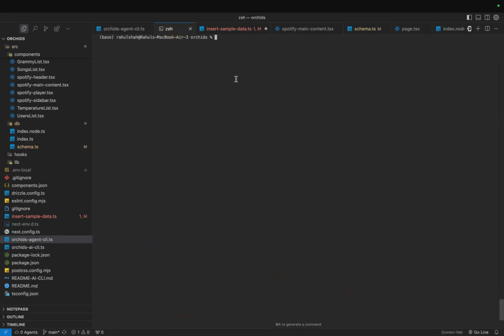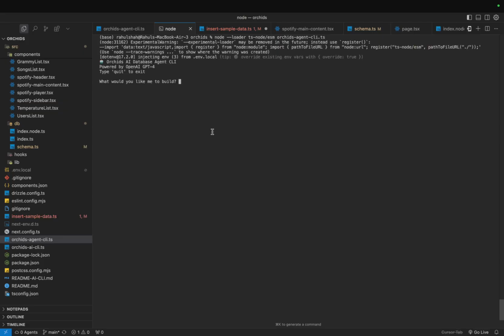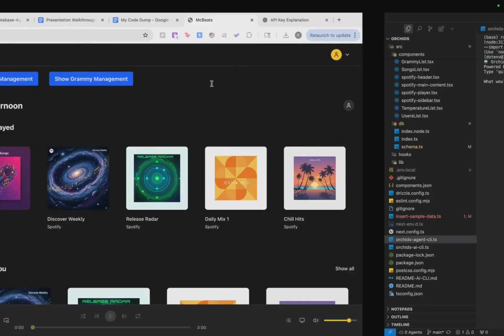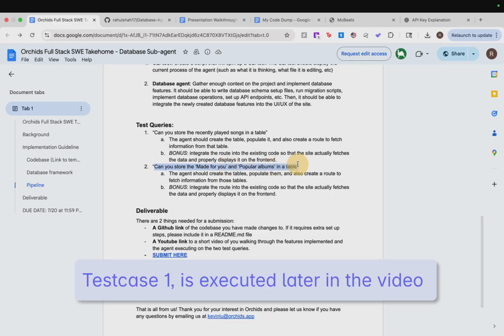So in order to fire up the CLI, I'm going to use this command, and it's going to start the CLI. This command line interface is going to start by asking you a question about what you would like to build. Let me run the second test case.